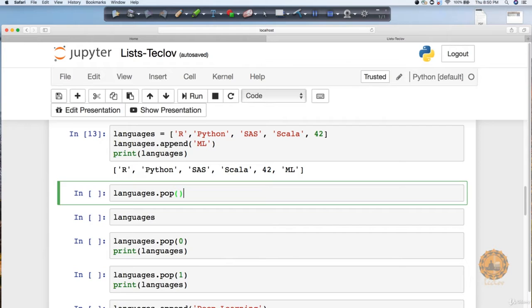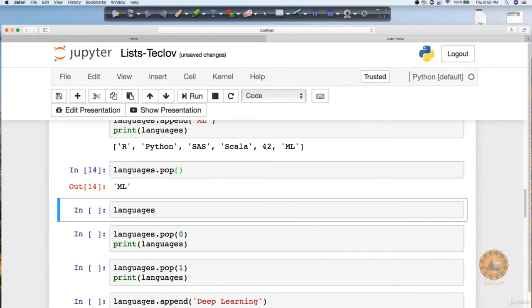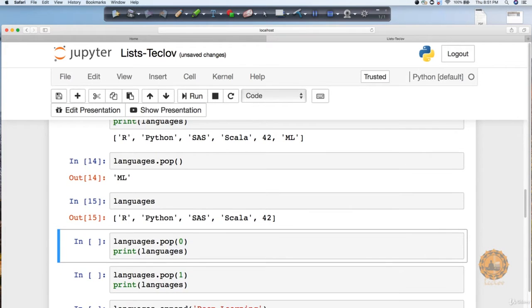So if I do languages.pop, you can notice that it is returning me ML. So what it has done is taken the ML out of my list. If you print your list again now, you can notice that ML is no more showing up. Why? Because it has also removed it from your original list.